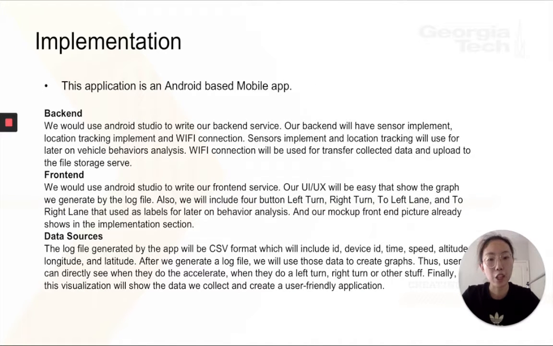Our application is an Android-based mobile application. We collect the sensor data and convert it to graphs showing the movement of drivers. When we collect data, we generate a log file, which is used to train and test the model of drivers' behaviors.